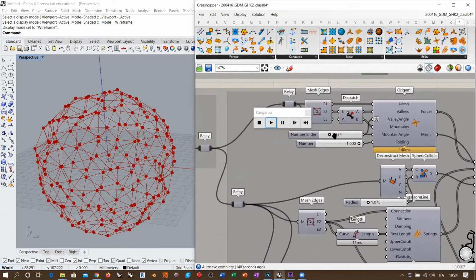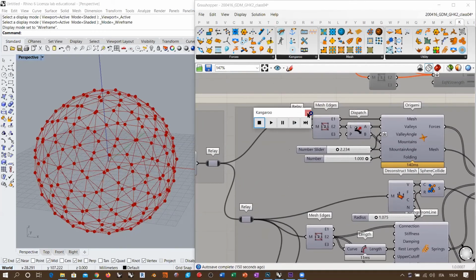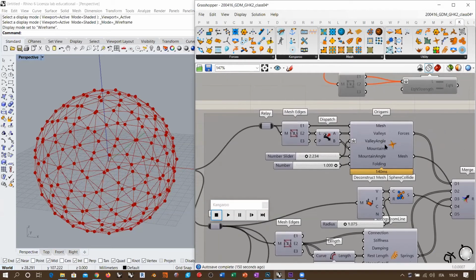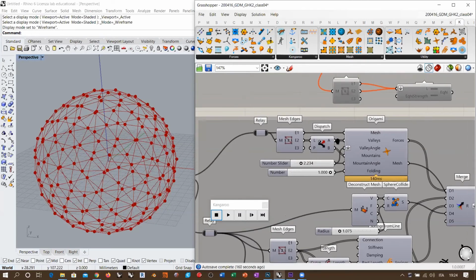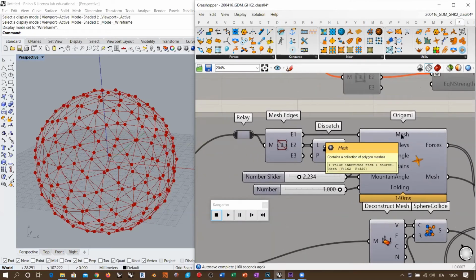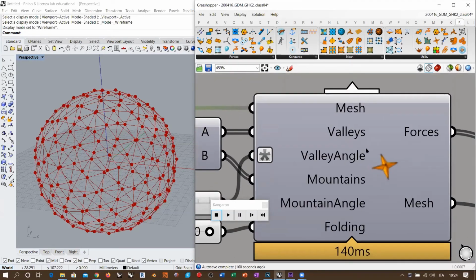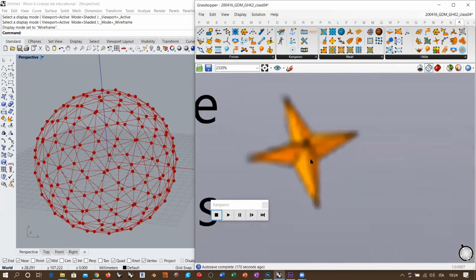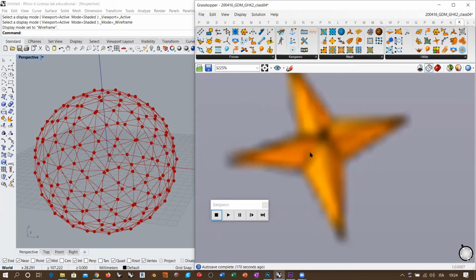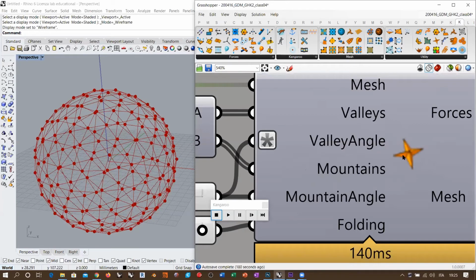So we have, oh yeah, by the way, I still need to explain the origami. Okay, so I left it as the last item because it's very important in our case. So you see the origami asks for the original mesh, which is connected via this relay. And then it asks different things. It asks what are the valleys and what are the mountains. So in this case, for example, this should be a valley and this should be a mountain, okay? So this is not working on diagonals, on tips, and so on.